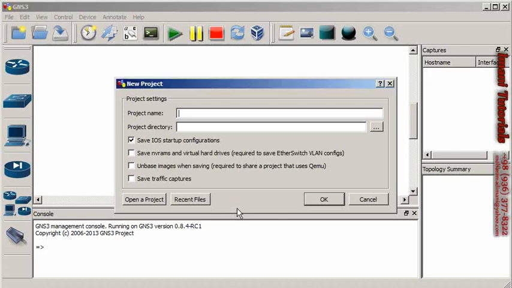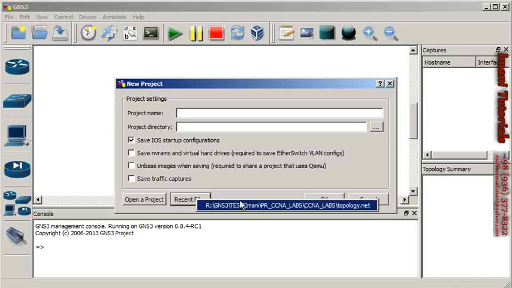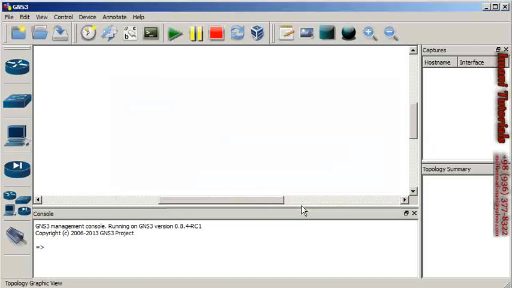Now that I have saved my configuration, I want to change it. I want to open it in GNS3 again and work on it. I can click on recent files and you can see the topology that I have saved previously. I can click on it and this opens. Of course, I can go to file open and open it again. This is the router one that I had previously.